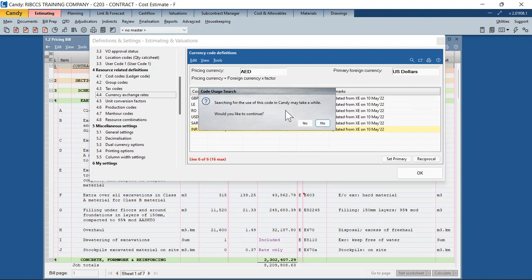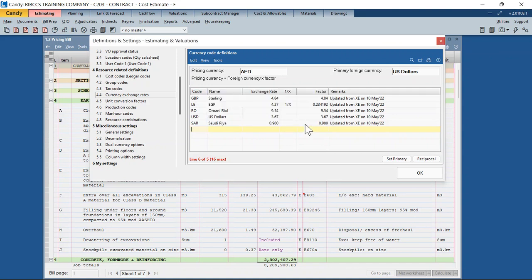Searching for the use of this code may take a while. Would you like to continue? Yes, please. And since it was not used, that currency code is deleted. Right, so we've shown you how to define the currency codes in Candy under definitions and settings.